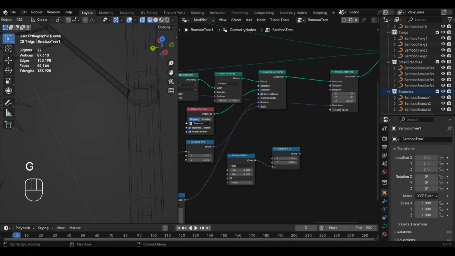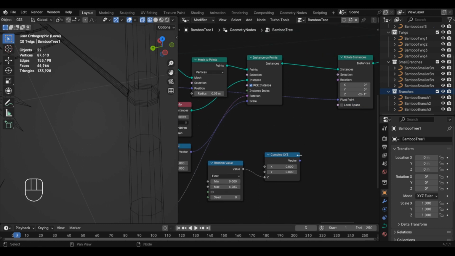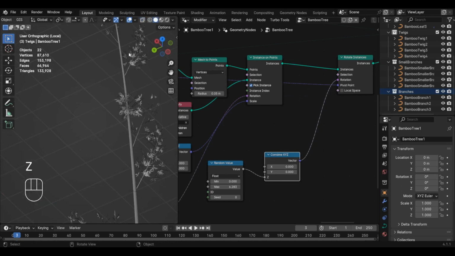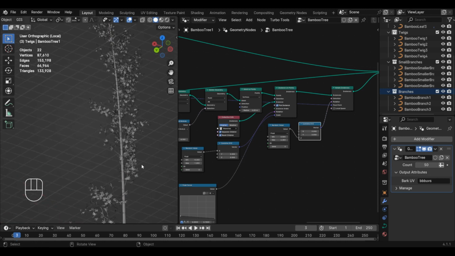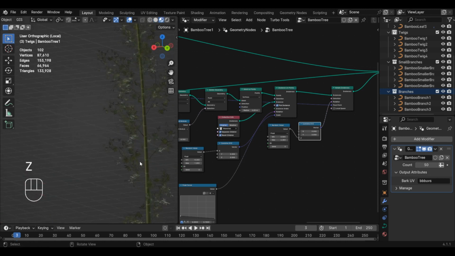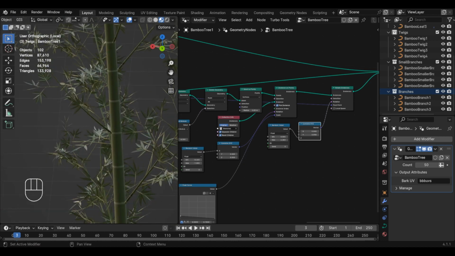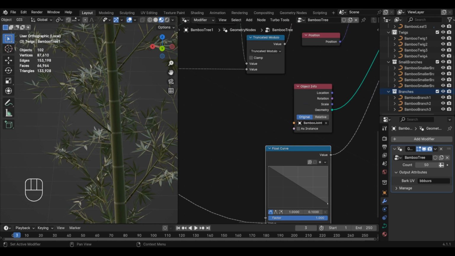Use random value for Z rotation. Change max value to 2 pi or 3. We can increase branches count now. We will change something a bit for better result.